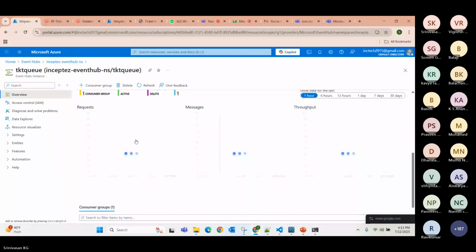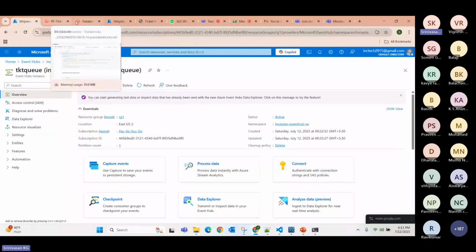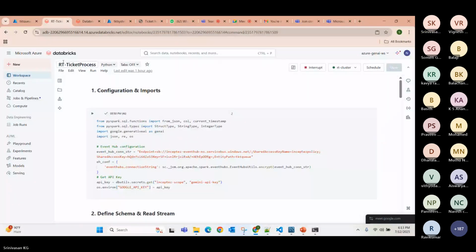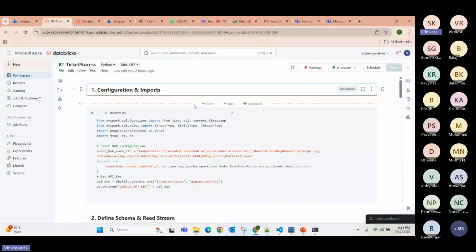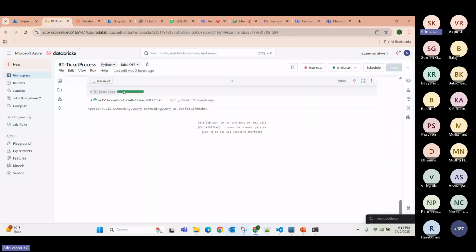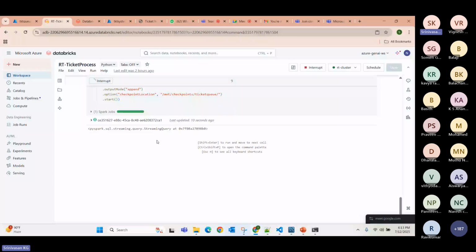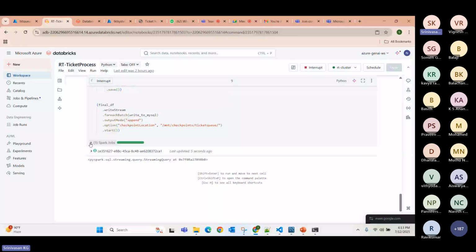Now using Databricks, you can see this is the Databricks one. This is the real-time processing. It has been running. It is a long-running process because it is real-time. It is continuously running, you can see, and it keeps on running. Whatever data it has processed, you can see the data over here.